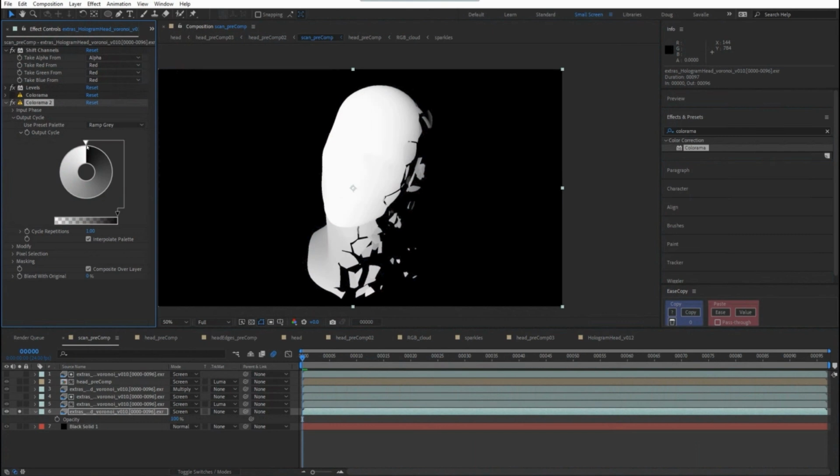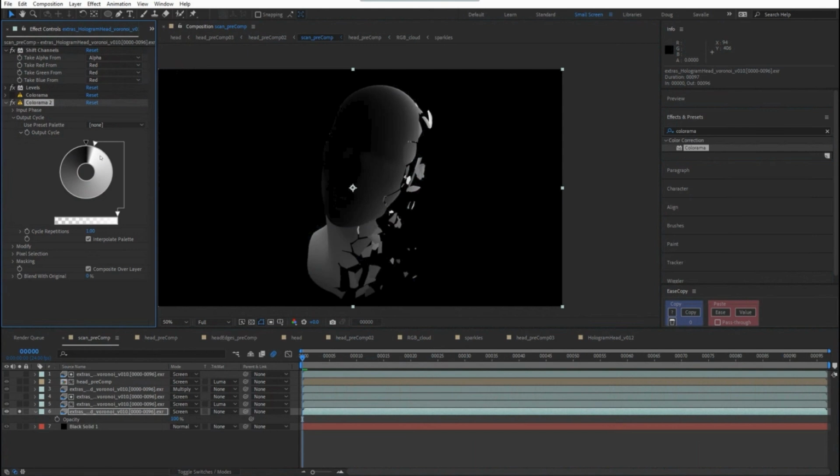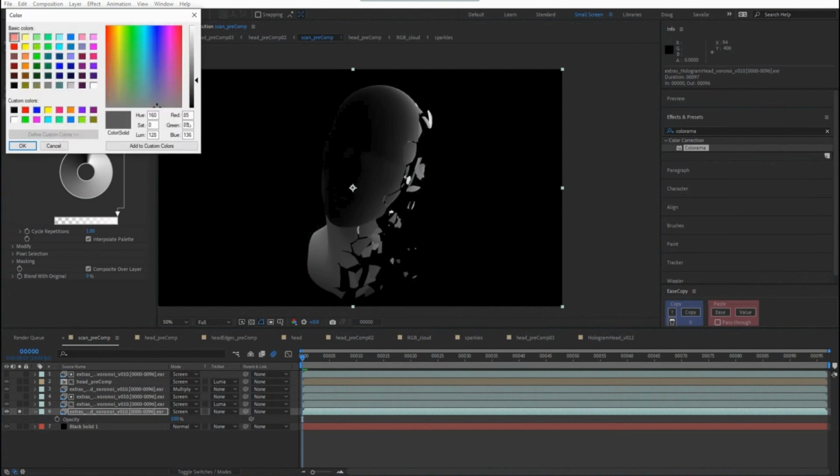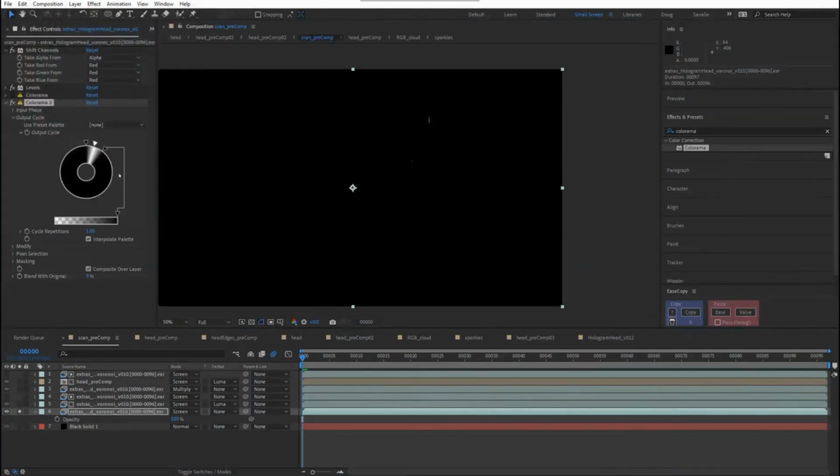So once we have our ramp gray, we want this to feel more like a scan, right? We don't want this full range of color. So what we want is something more like this, right? Where we just have a band in there. But right now we can't see anything.